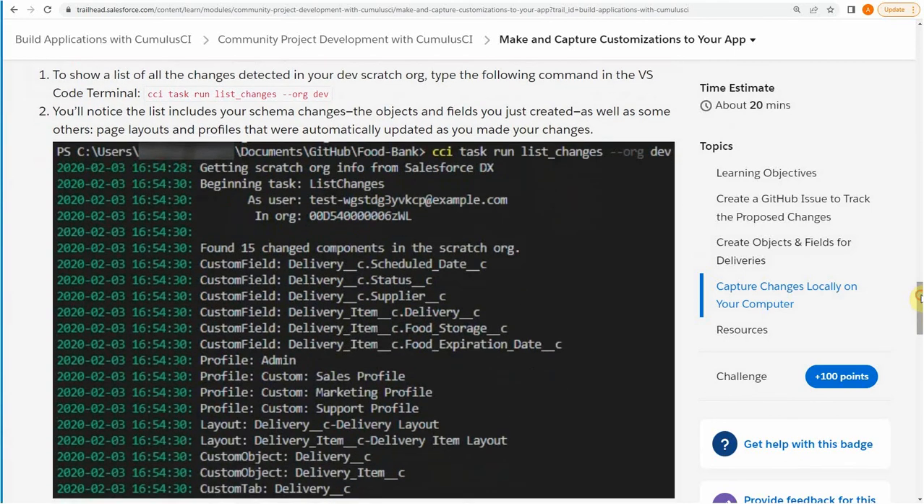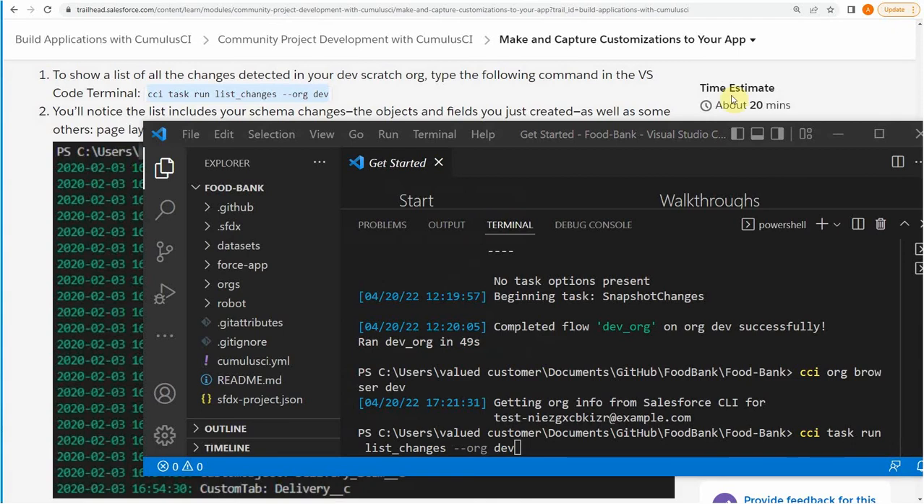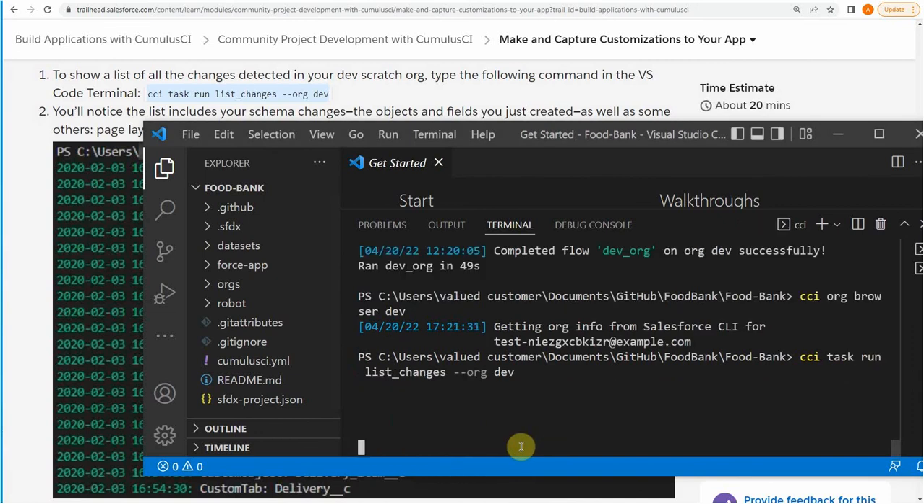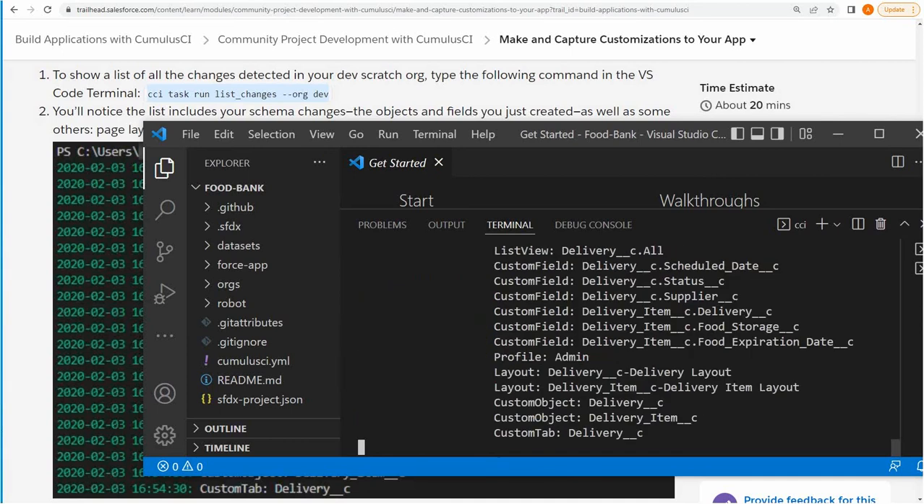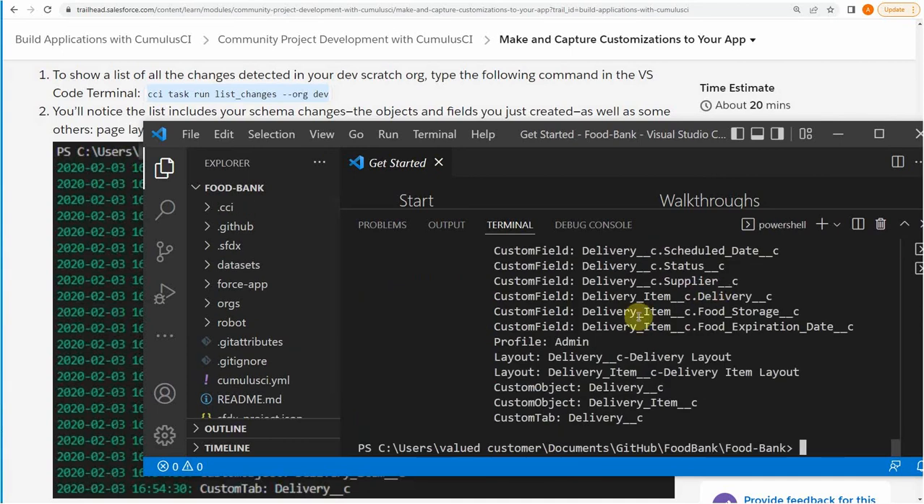What we're going to do is show a list of all of those, looking in our VS Code. I've pasted in this command here, so let's see what it's going to do. I'm going to hit enter, and we'll see how quick this takes. It's got information here. It is showing a profile, which is interesting.